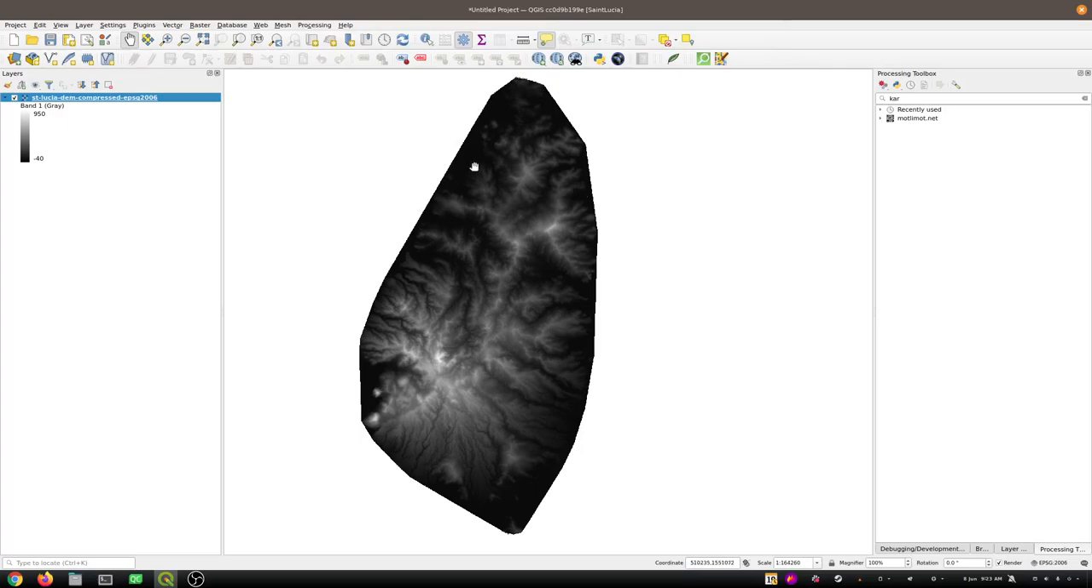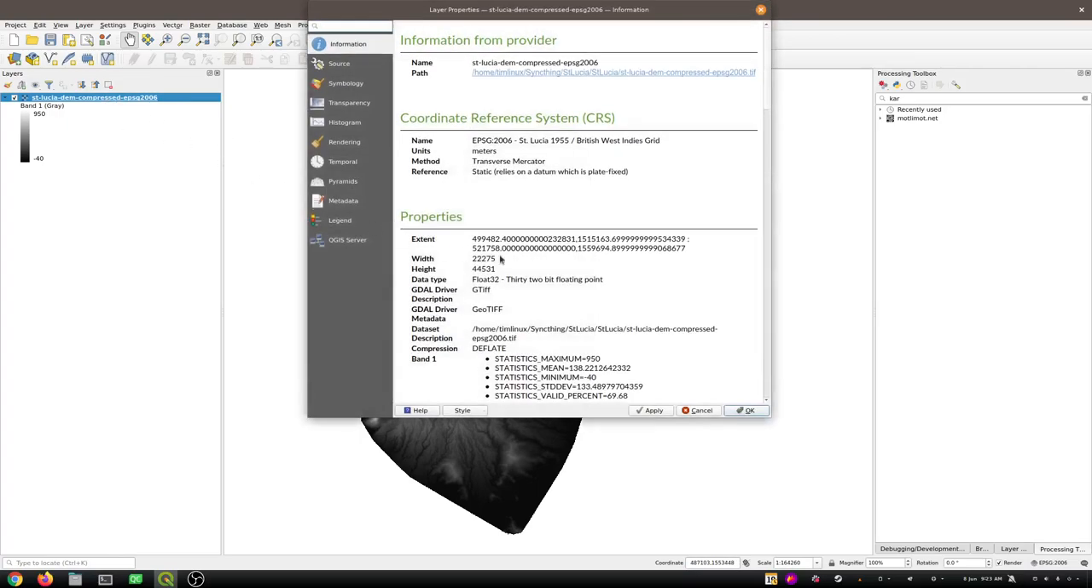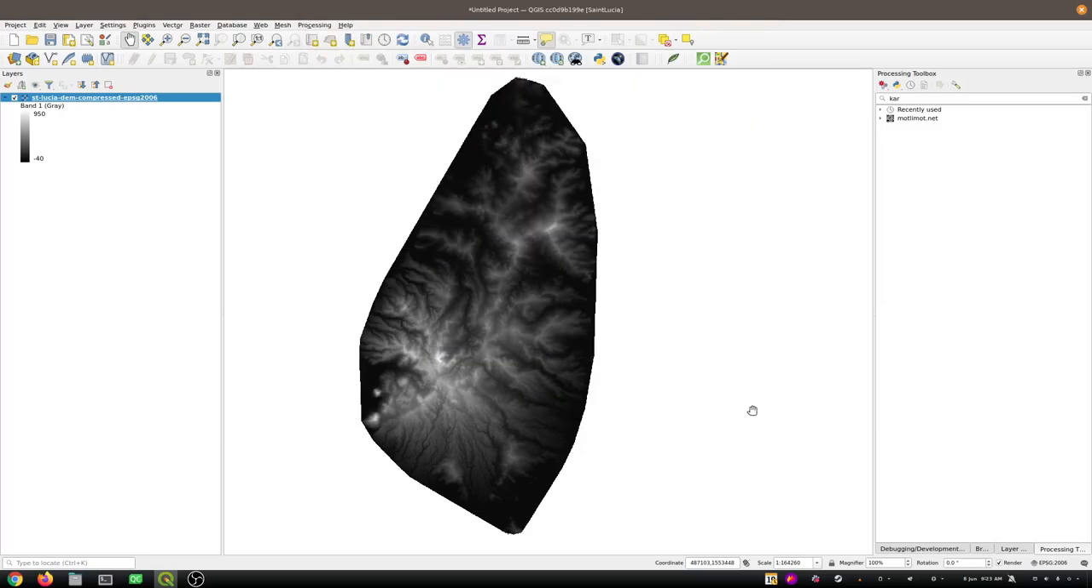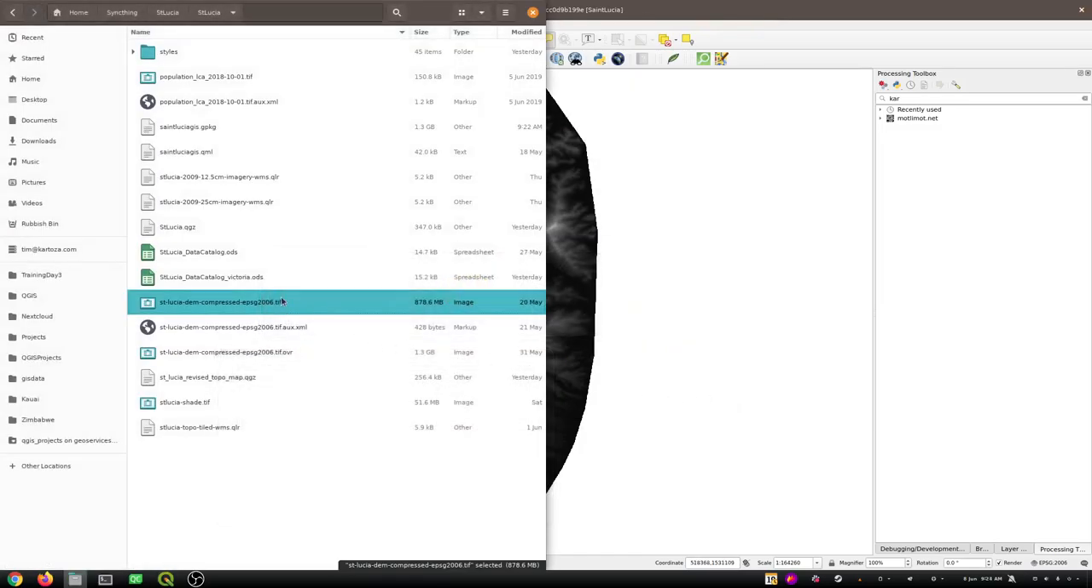Because it's 1 meter pixels, you can see that the actual data set is like 22,000 pixels in the x direction and 44,000, almost 45,000 in the y direction. So it's a fairly decent size bit of data to move around. If you look at it on disk, you can see it takes almost a gigabyte, and then I also made overviews, which are another gigabyte.